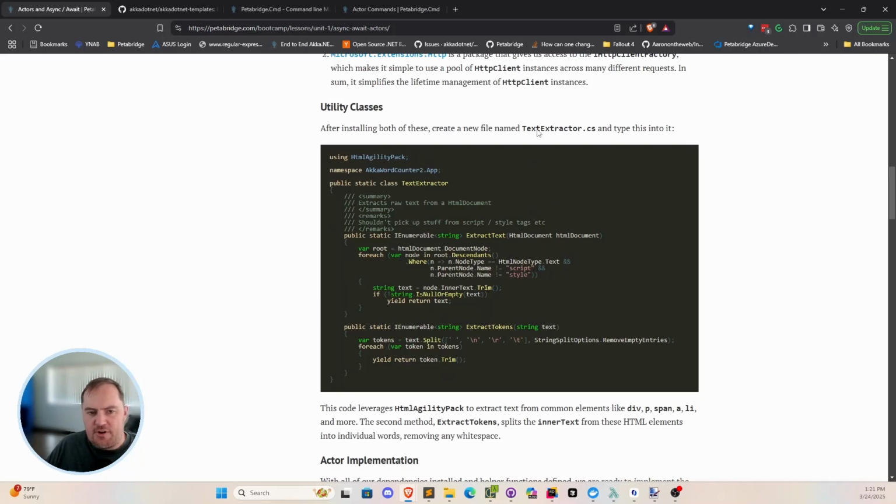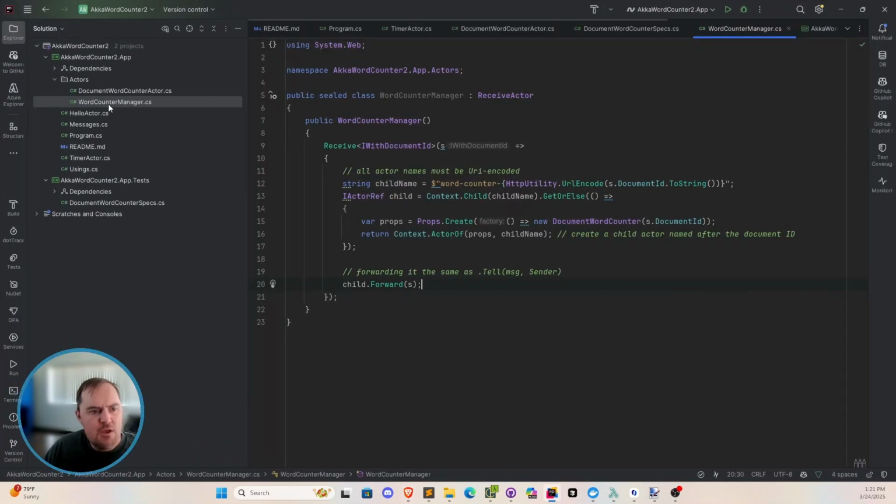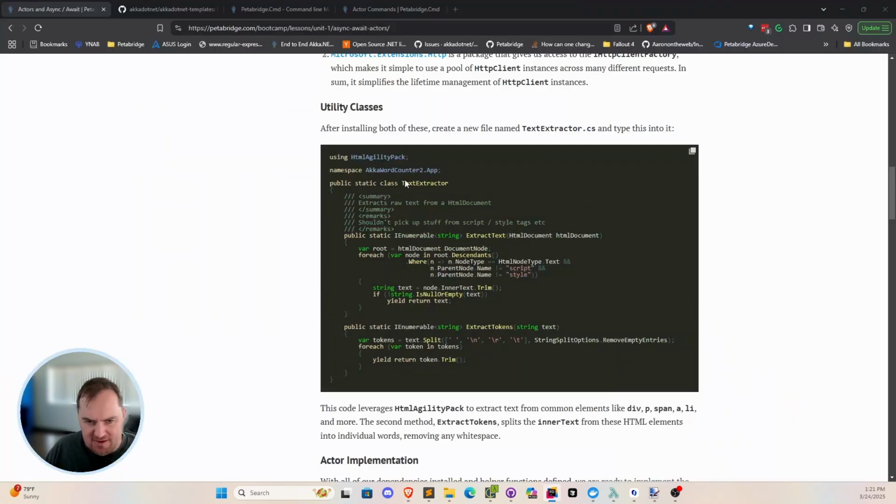Great. The next thing we are going to do is create a little utility class. This is basically just going to do the HTML Agility Pack text extraction for us. I like keeping this sort of business logic separate from the actors that use it because this will help simplify testing if we needed to do that. So let's go to our project. And what's the name of this class? This is the TextExtractor.